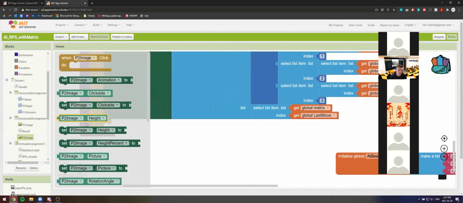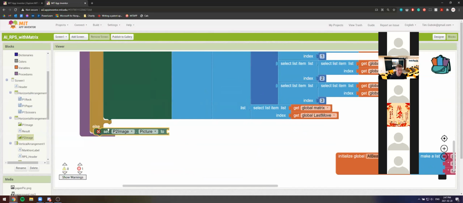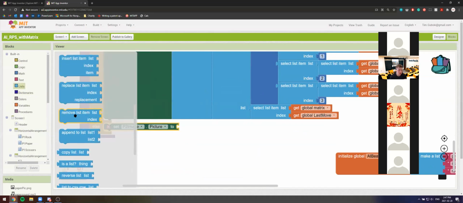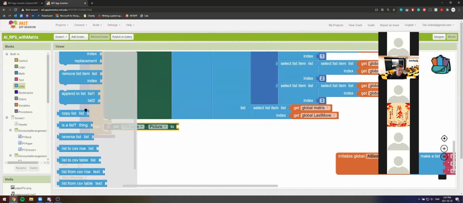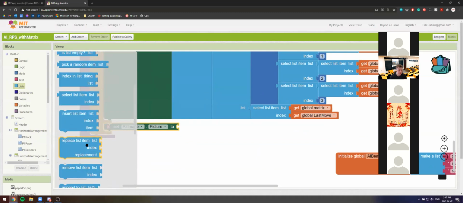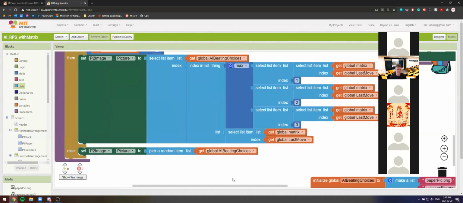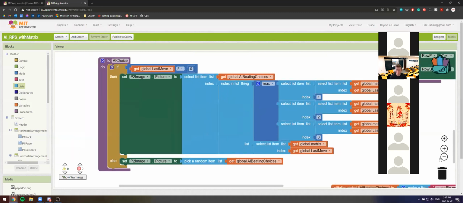All we're gonna do is randomly pick an option. All right, so we're gonna say p2 image dot picture, p2 picture dot picture is gonna be random. Pick a random item from list AI choices. Okay, so that's what that's gonna look like.